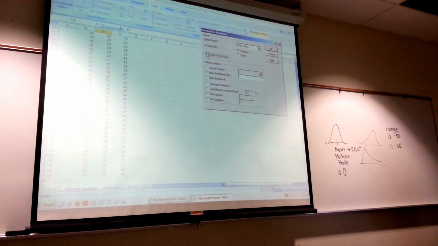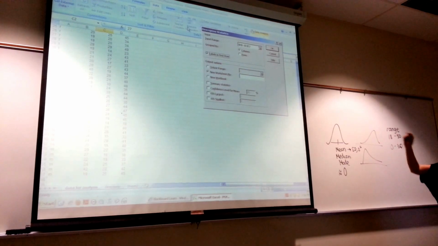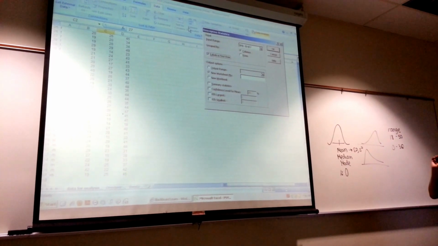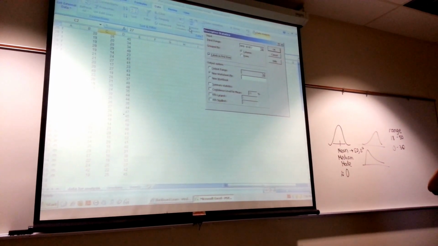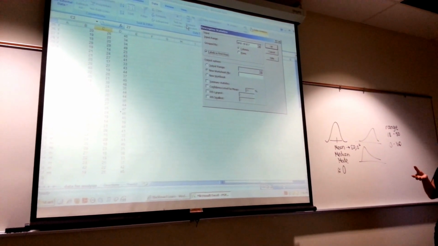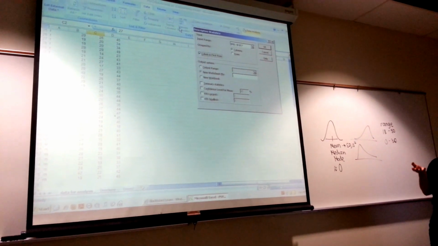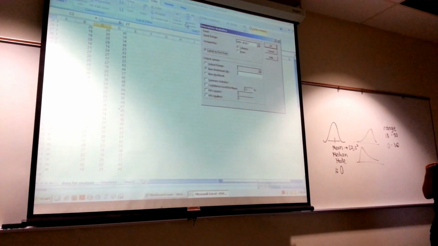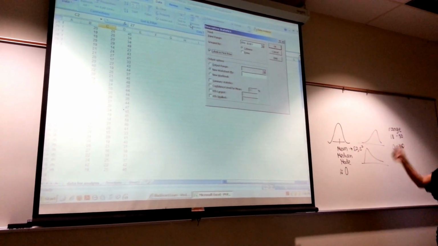And then what you could do is click this option here, labels in the first row. Because it's telling the computer, don't use the first row as a case or a piece of data to calculate descriptive stats. One, it's not numbers, and two, it's a label. So when you actually calculate the descriptive stats, it'll label it for us.